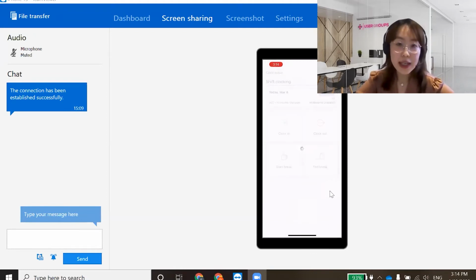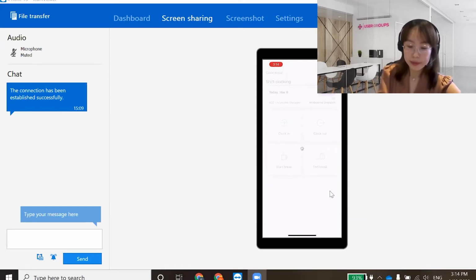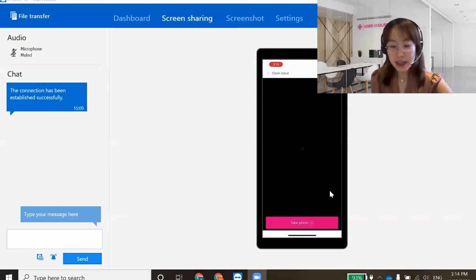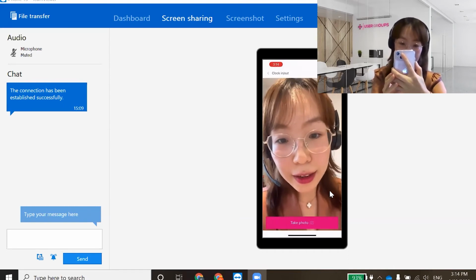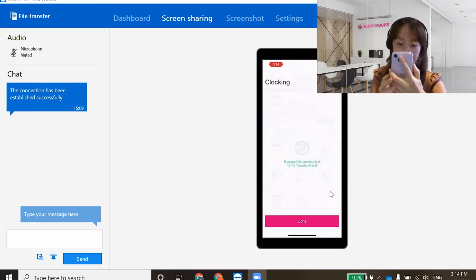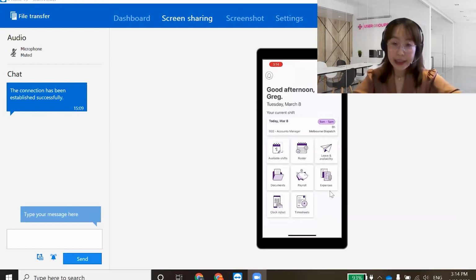Facial recognition is supported. Let's do a clock in and clock out together. Remember, smile to start your day. Take a photo. These clock in entries will be sent through to the timesheets under the manager's approval.